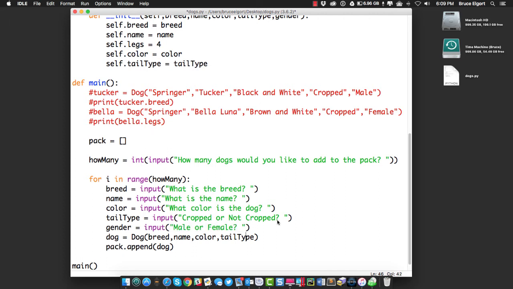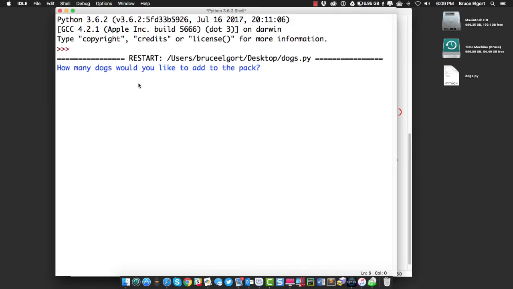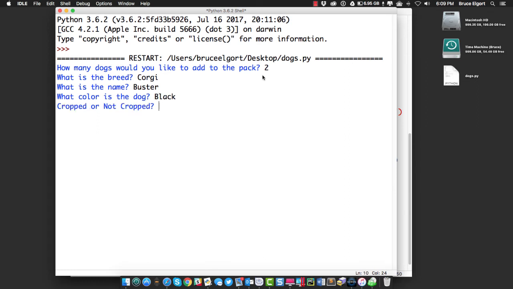There. Yep. And then we'll put on the end there, right? It's gender. Okay. So run. Run module. How many dogs would you like to add to the pack? 2, right? What's the breed? Corgi, Buster, black, cropped, male.